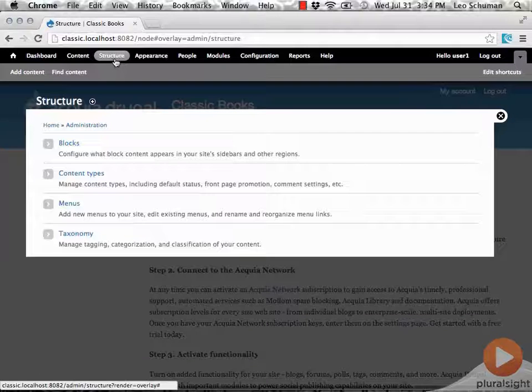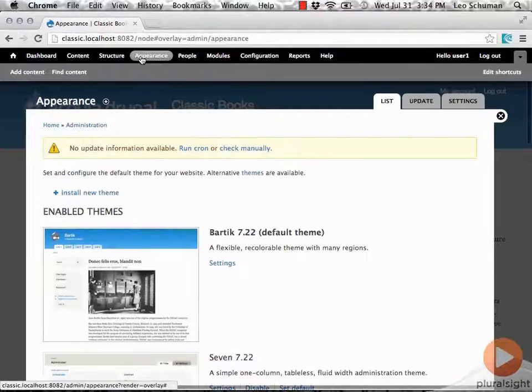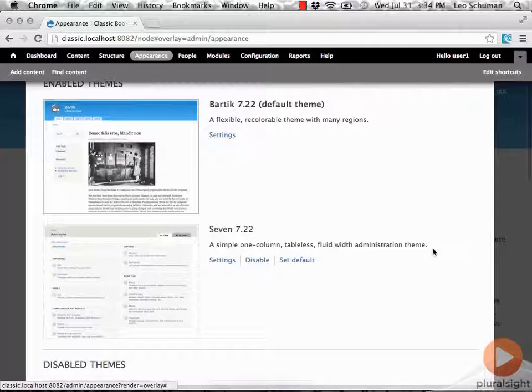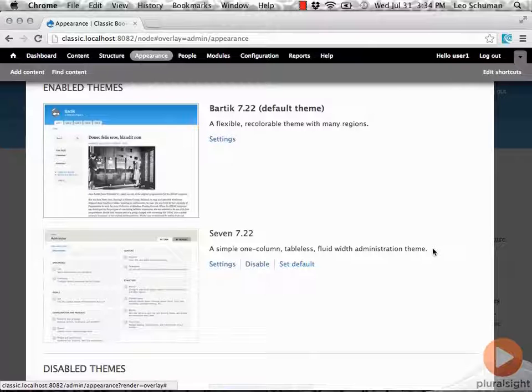On the Structure menu, you see core entities like blocks, content types, menus, and taxonomy. We'll be working with each of these throughout the course, and you'll find that certain modules that we install add additional structural entities. On the Appearance screen, you could install a new theme. This is also where you could control the settings for the themes which are installed and enabled. At the moment, I have Bartik 7.22 for my appearance and 7.22 for the administrative theme.